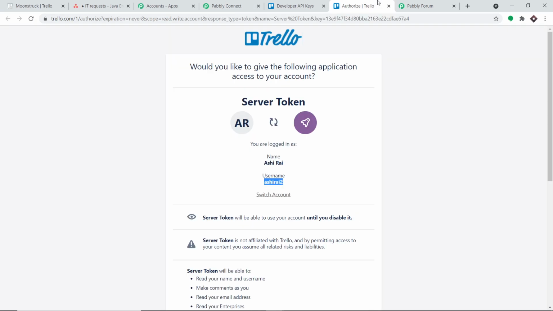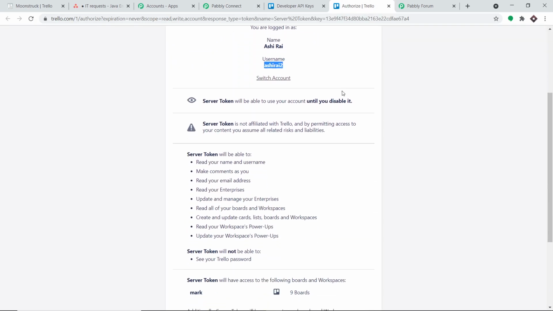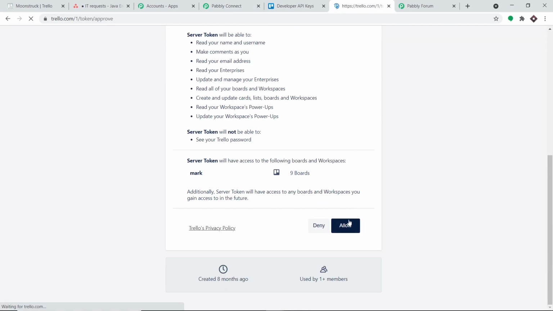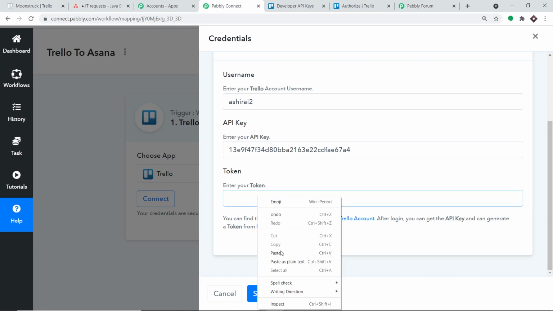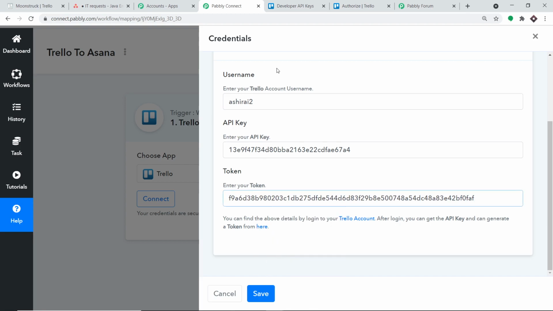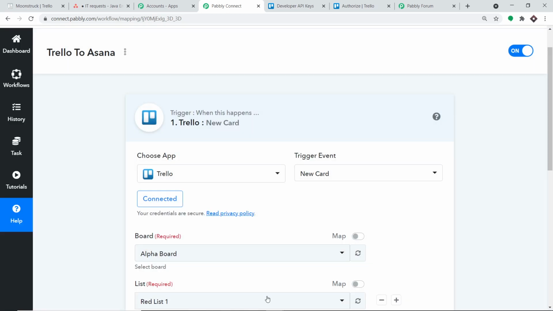Now coming to the token. So the token is basically you generate from here by clicking on allow. Okay, so this is my token. I have copied it and I'm going to paste it here. So this is the token. So we have entered the username, the API key and the token. Let me just click on save.